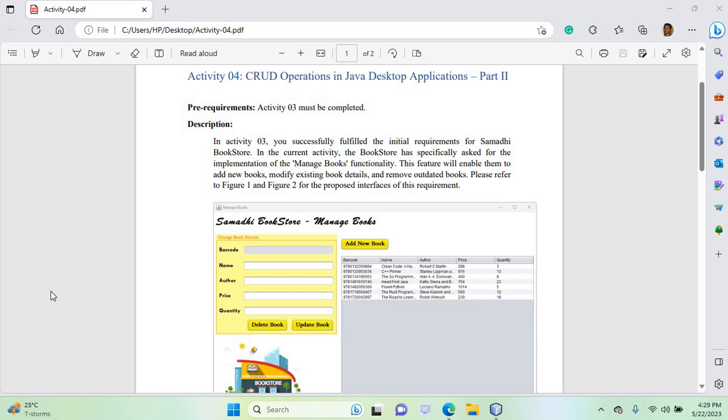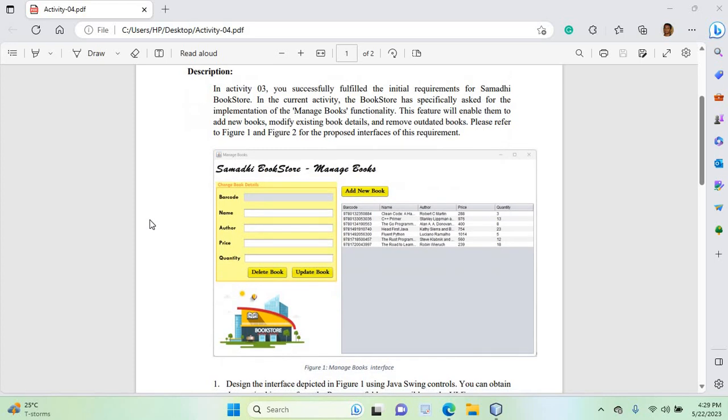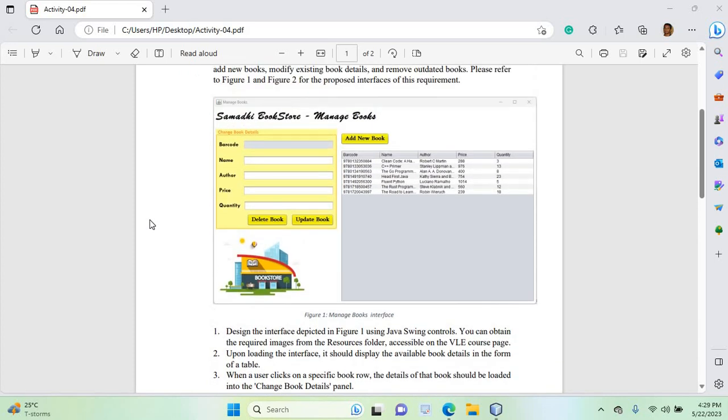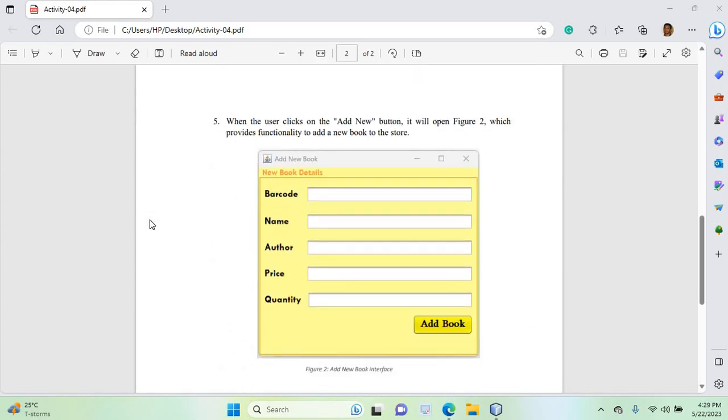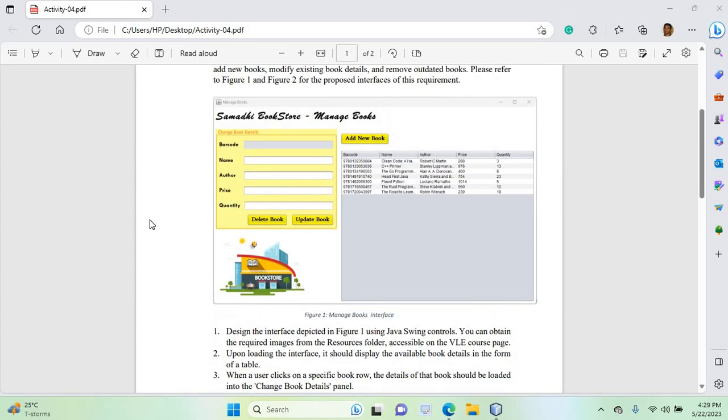In the previous one we had some buttons to do more actions. So here we are going to implement the manage books button. This is the interface that we need to design first. In this video we are going to design these interfaces, where we have two interfaces here, so we are going to design these two interfaces, and in another activity we will see how to implement these things.